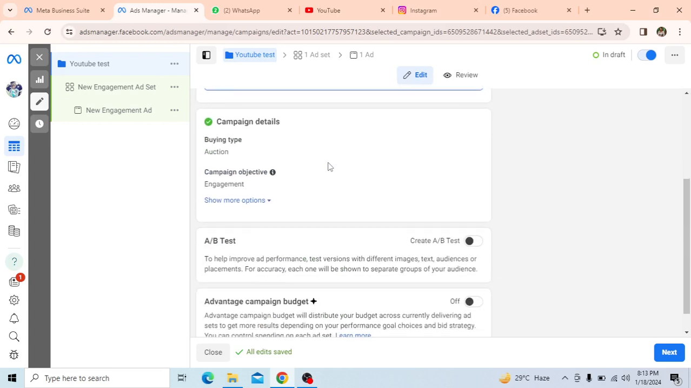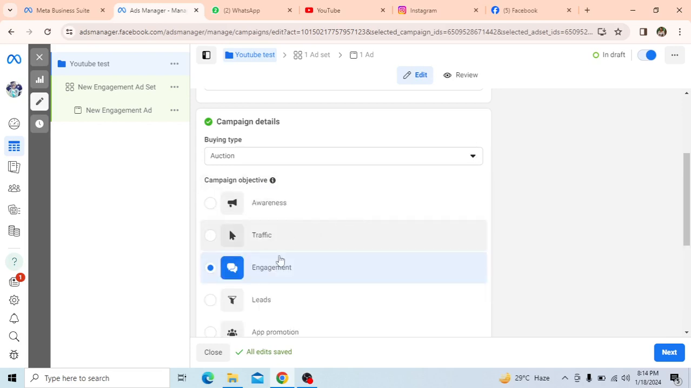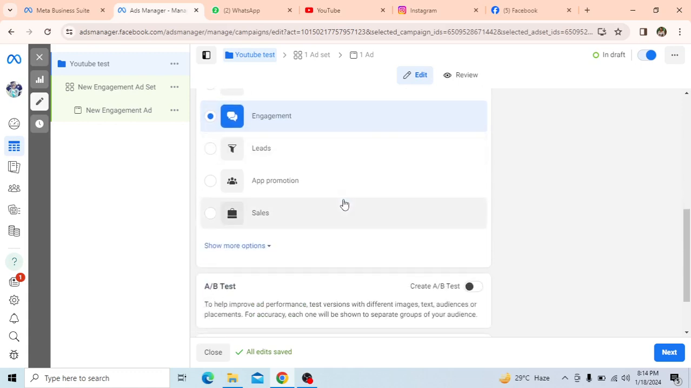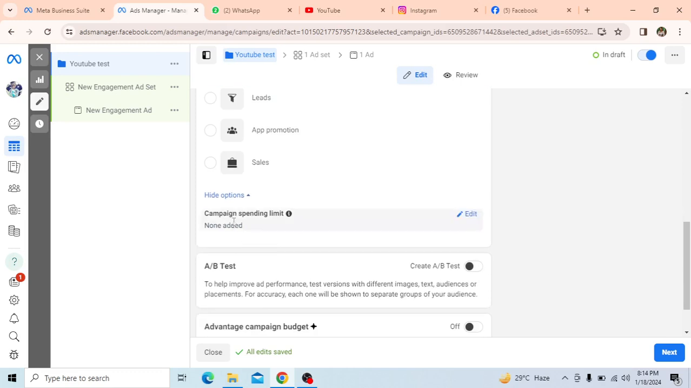Having said that, let's move on to campaign details. And definitely we know that this remains auction. Leave it at auction. And here again, you're asked to choose your campaign. Are you sure it's your objective? Are you sure it's an engagement objective, or you've changed your mind, right? You come over there and they allow you change.